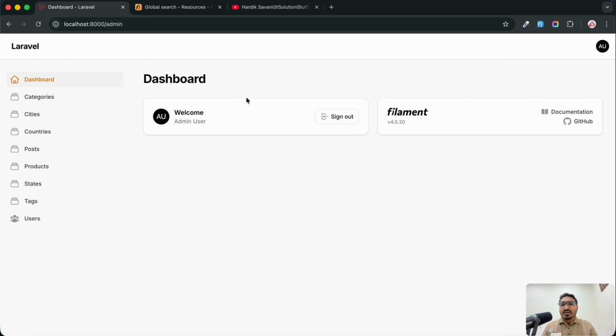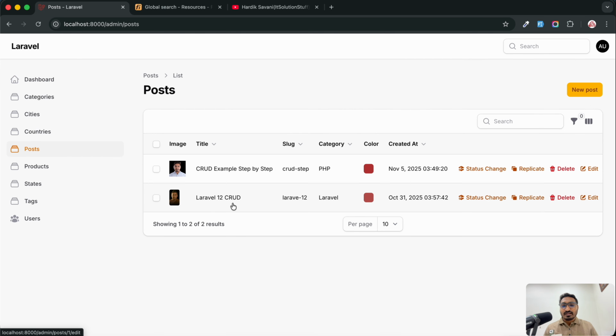Now let me go back over here and hit refresh. You can see there is a search box where you can search. Let me type Laravel, and you can see there is Laravel 12. Why? Because if I go to the post, you can see Laravel 12 CRUD example. Let me search for example, and you will see CRUD example step by step.